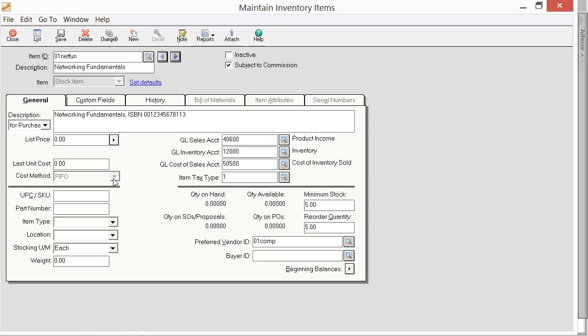You can then continue by entering the UPC or SKU code for the item. Then enter or select an item type of your choosing. This is used for filtering reports. You can enter a description of the item's physical location into the location field. Then enter how the item is sold in the stocking units of measure field. This is optional as it is never used in calculations.